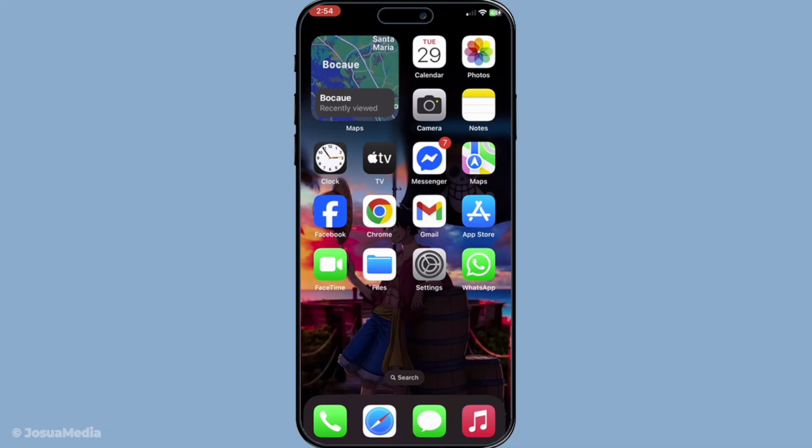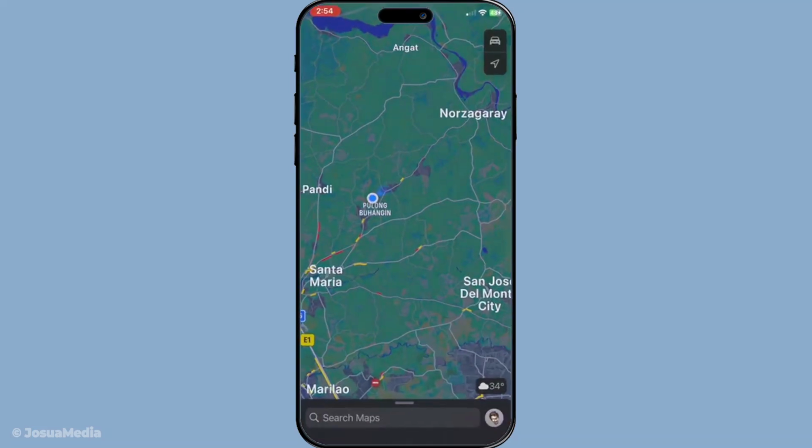First, you'll need to open the Maps app on your iPhone. Simply locate the Apple Maps icon, usually found on your home screen or in your app library, and tap to launch it. Apple Maps is a great tool that not only helps you navigate from point A to B, but also offers real-time information to improve your travel experience.